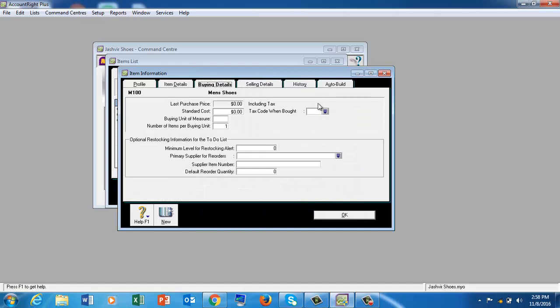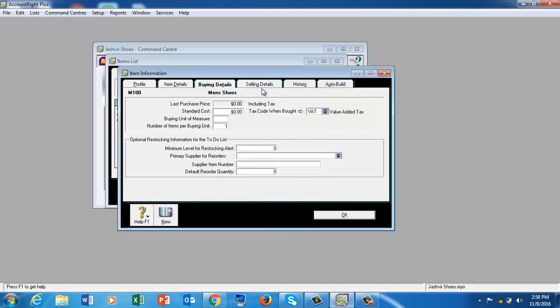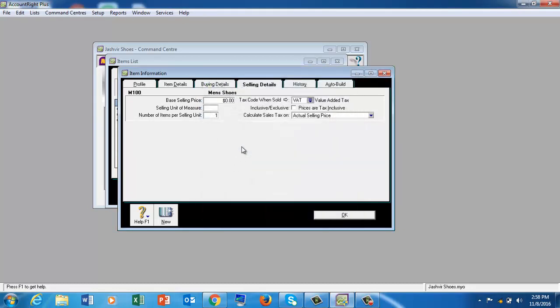So the buying details, the tax code when bought should be VAT, and selling details, the tax code when sold should again be VAT. Now as a consumer, you only want to know about the final price, so you have to place a tick here where it says prices are tax inclusive, and you enter the selling price. So let's say men's shoes, you're selling it for 200.